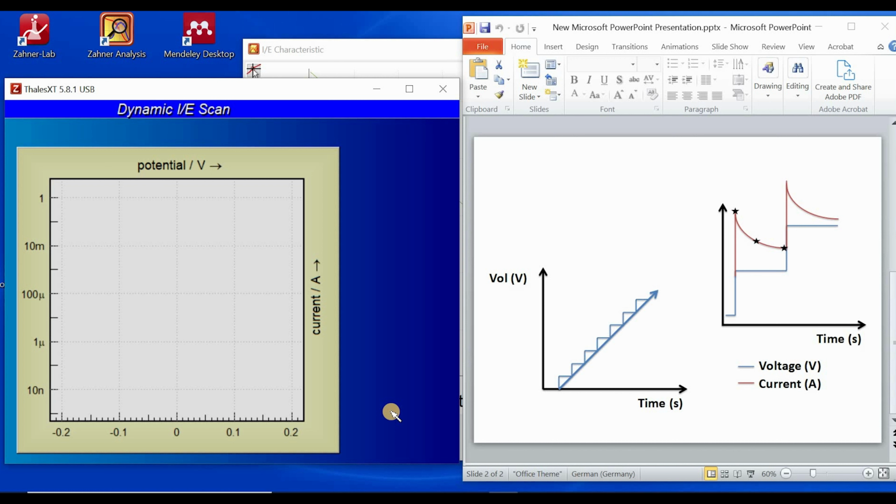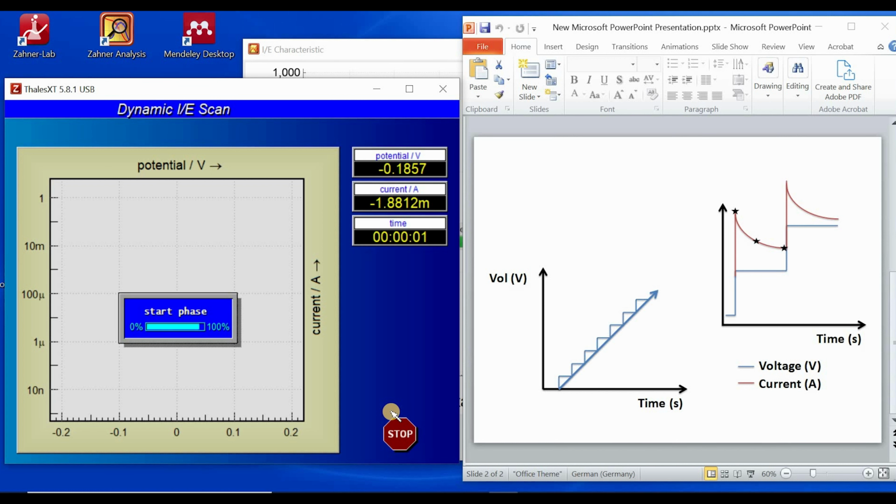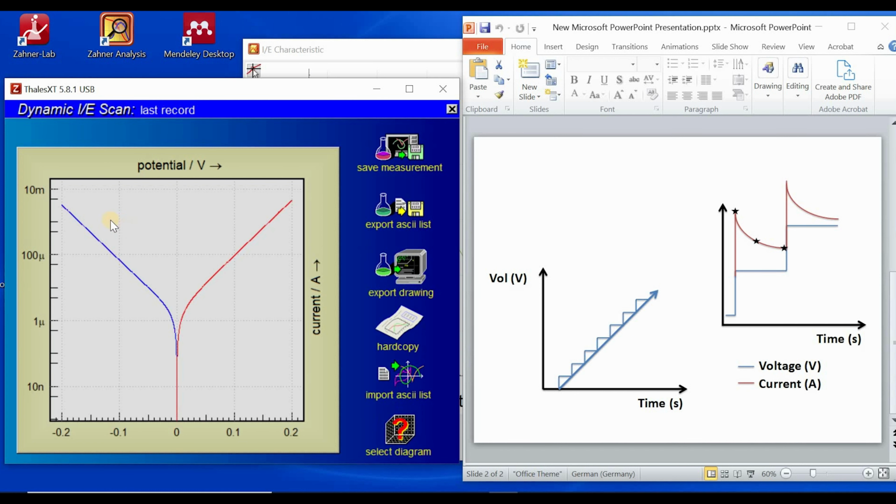So we start from minus 0.2 volt. The one thing which you should note here is that the y-axis is a log scale. And to save time, I will just skip to the end of this measurement. Okay, now the measurement is just finishing. And you see here that we have a very nice IE curve. So you can save the measurement. I will not do it for today.